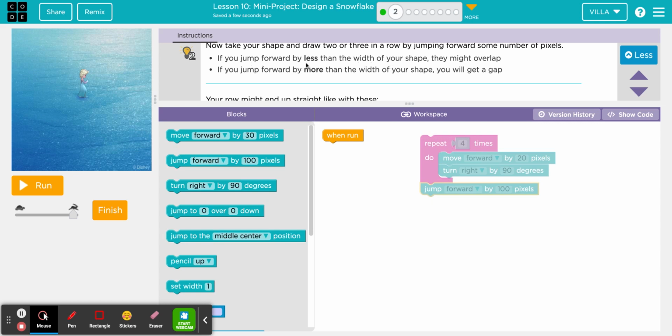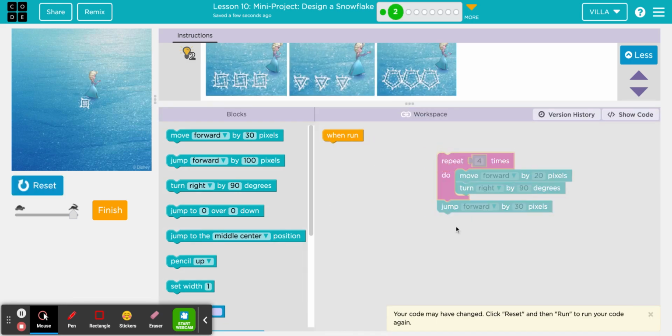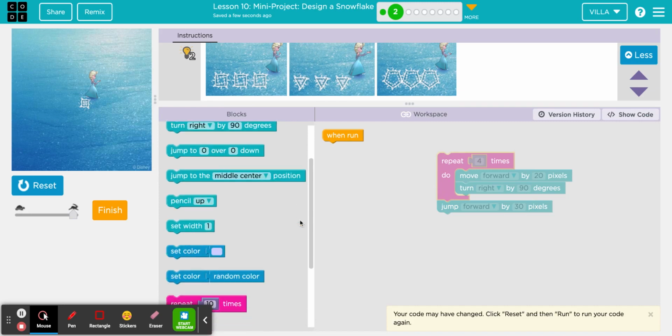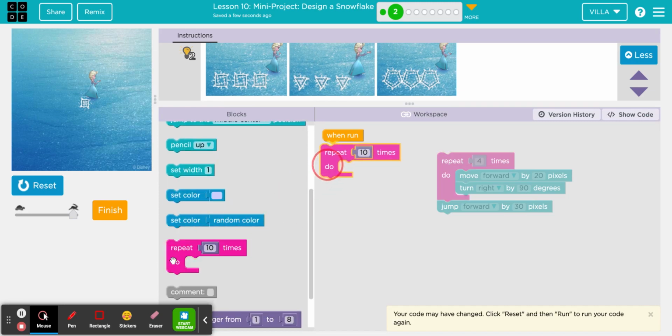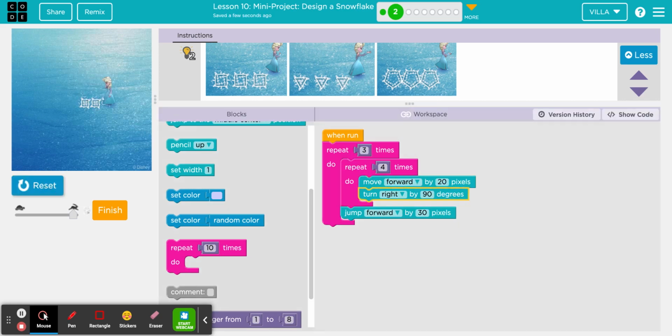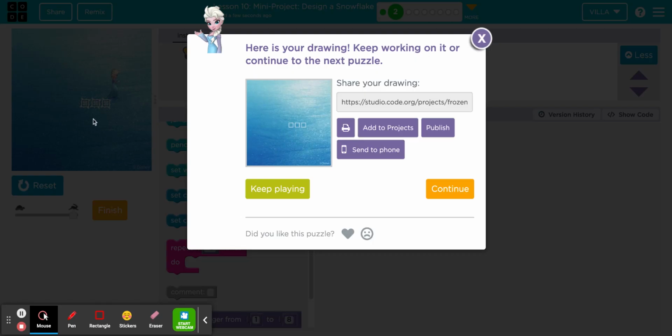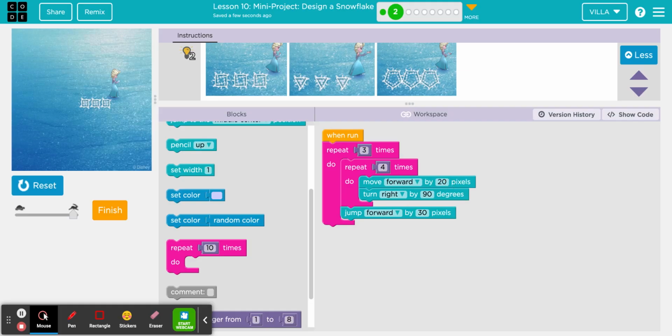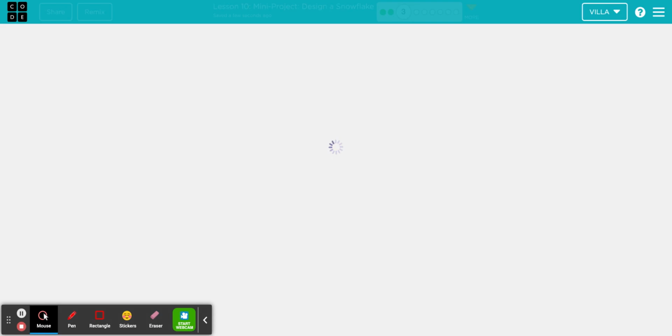It says if you jump forward by less than the width of your shape, in other words, if I make this number smaller than 20, they might overlap. We are being asked to draw 2 or 3 of them in a row, so I'm going to go ahead and put this inside of another loop, now that you've had some practice with nested loops, and I'm going to ask her to do it exactly 3 times. Okay. Go ahead and click finish. That was puzzle number 2, was just to create your shape and have her repeat that movement 2 or 3 times. Here is puzzle number 3.